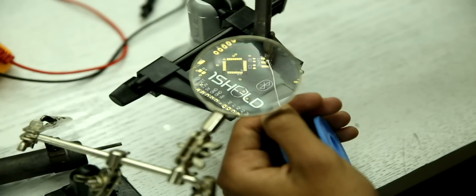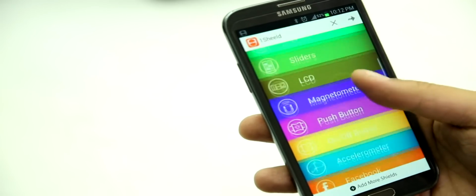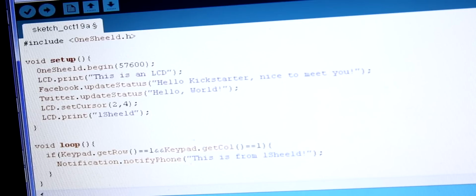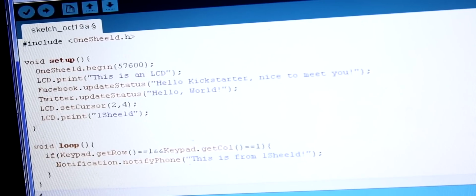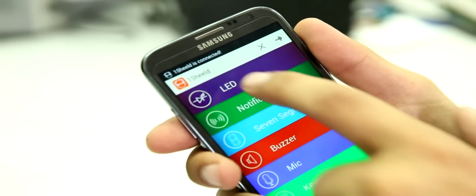1SHEELD is a new Arduino shield that connects your Arduino boards to your smartphone via Bluetooth. It comes with an open source platform that allows you to turn your smartphone into any desired shield you want. 1SHEELD is designed to be simple and easy for everyone to use. First, connect 1SHEELD to Arduino. Develop your application using our own library. Open the app and then select the shield you want.